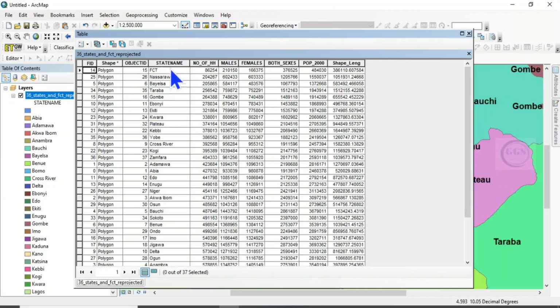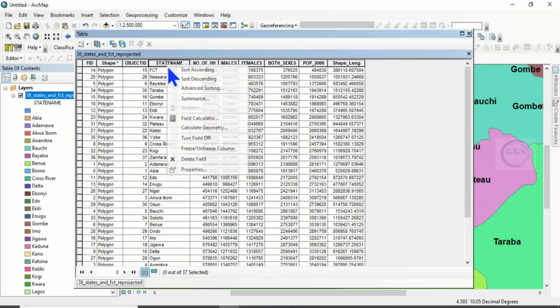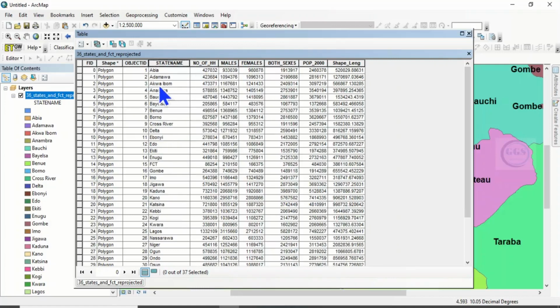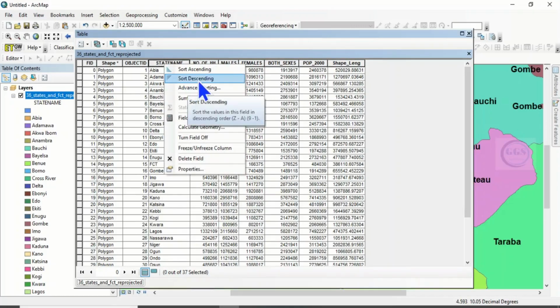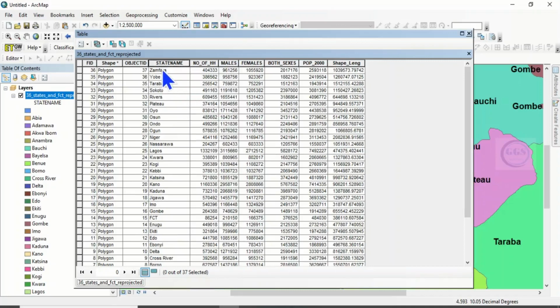So, two ways. Number one, come to the column you want to arrange in ascending or descending order. For instance, this state name, if I want to arrange it in ascending or descending order, right click here, you will see sort ascending. If I click on it, you can see it has sorted it in ascending order alphabetically. So if I want to sort it in descending order, I'll right click and you see sort descending. Click on it, you can see it will start from the Z to A.